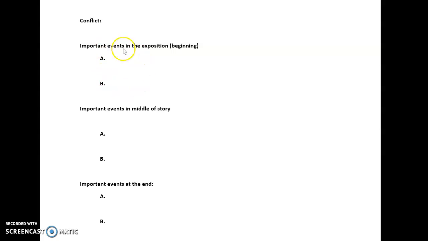Important events in the exposition, which is the beginning. Important events in the middle. Important events at the end. And then you're going to answer this big question: how did the author help us discover the theme of the story? After you finish this, you're going to send it back to me, and I'll be happy to send you part 2. If you have any questions, let me know.